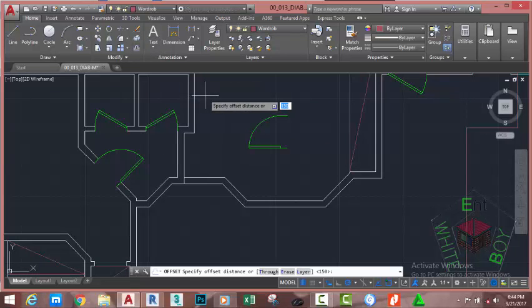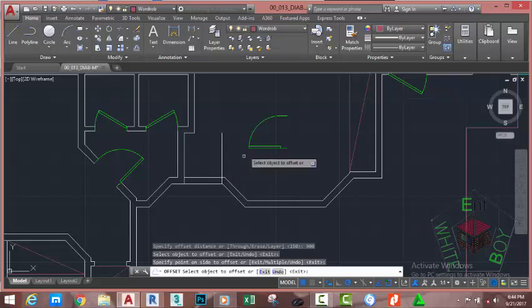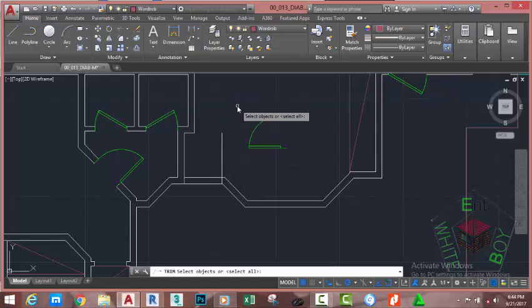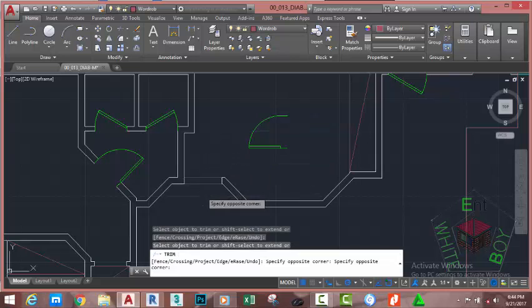Go to the home tab, modify panel, and select the offset command. At specified offset distance prompt, type 900 on your keyboard, press enter. Select this line and offset it to the right. Go to the home tab, modify panel, and select the trim command. Press enter. Trim off this line and this line.